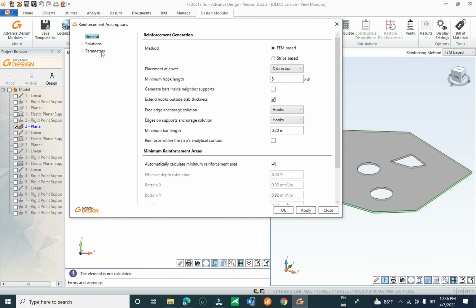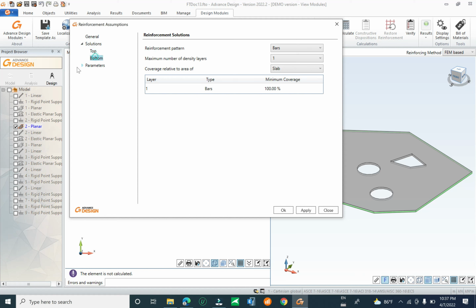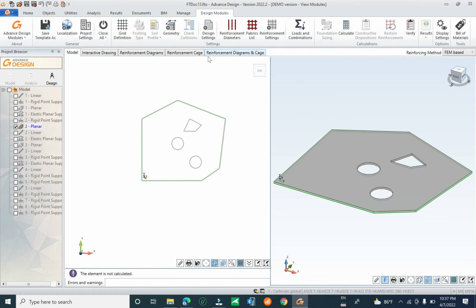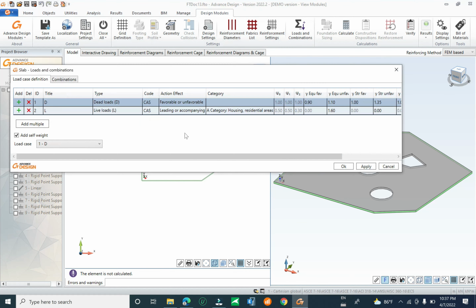And for the rebar assumption, we use the film base, we do not use the strip base. Strip base is a traditional method. Film base is for the finite element method. You see here the maximum hook is 5 times the diameter of rebar. You can change. Solution top, bottom, you can change. And after that you can check for the load combination.